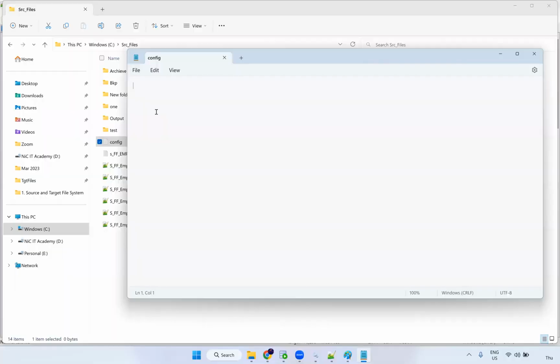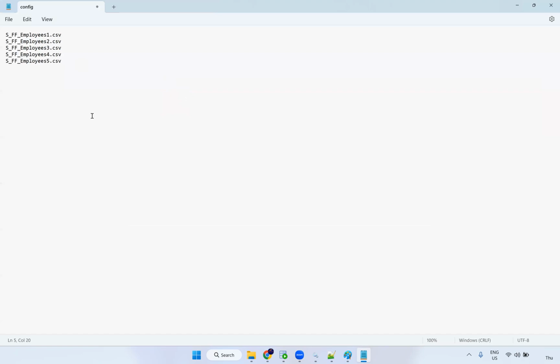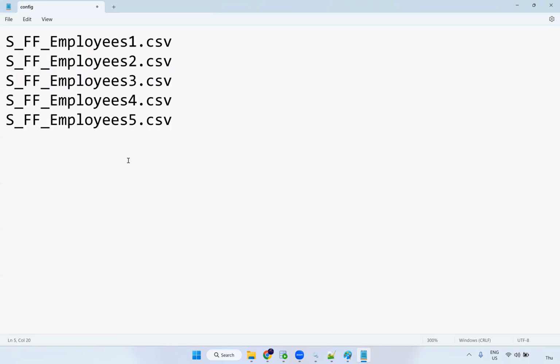So open this file. You can see .csv. Please make sure that you are providing the correct name of the file with the extension. The extension is very, very important. So 3.csv and 4.csv. Whatever the number of files, you can list those particular files. So these are the 5 files I'm mentioning.